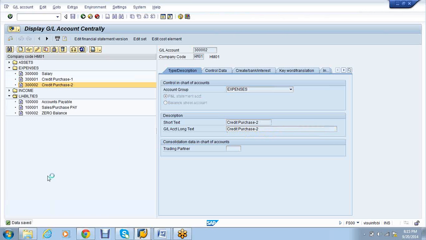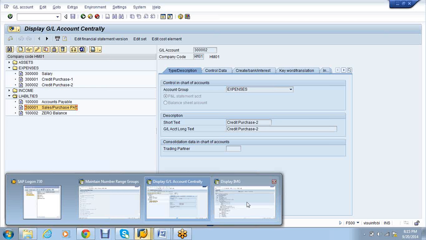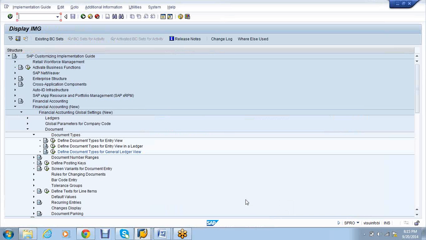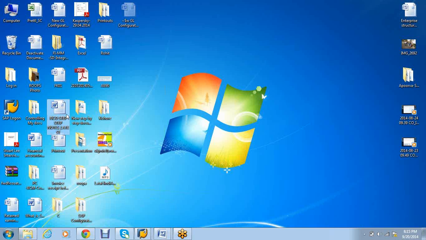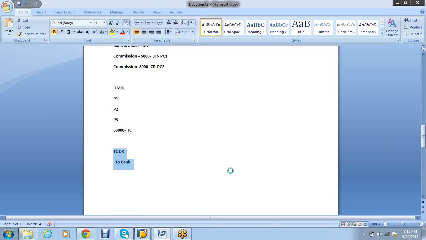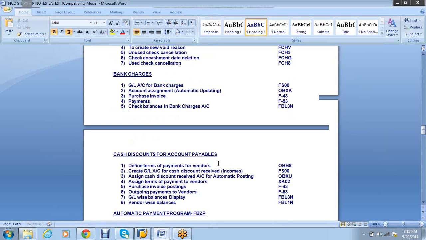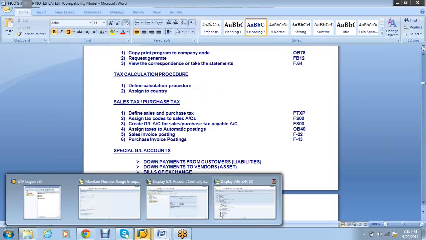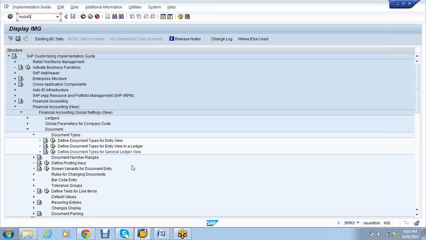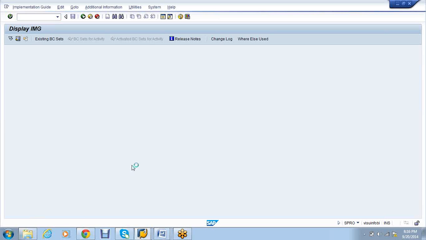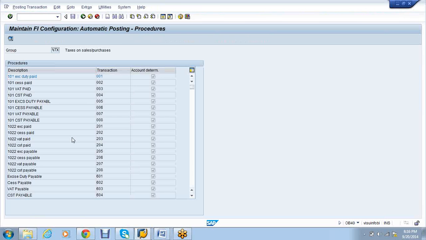Sales tax, purchase tax, GL account is there. This one I need to assign for automatic posting. OB, no, I forgot that code. Let me see that code. I think OBXU. OB40, OBXU for your special GL. Okay. MWS and VST.